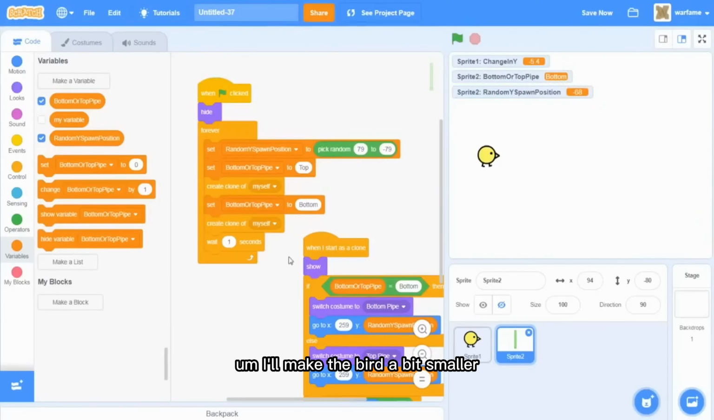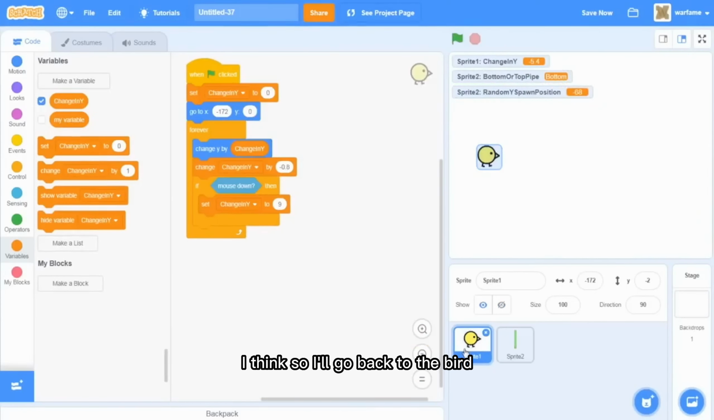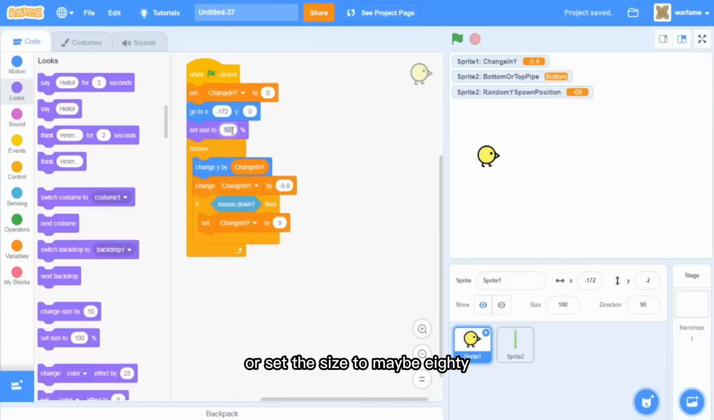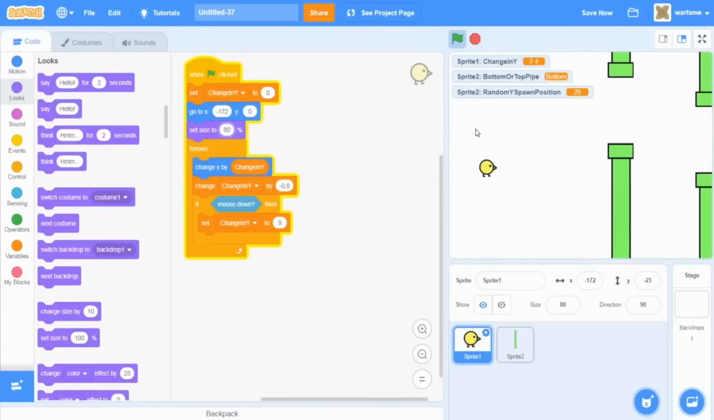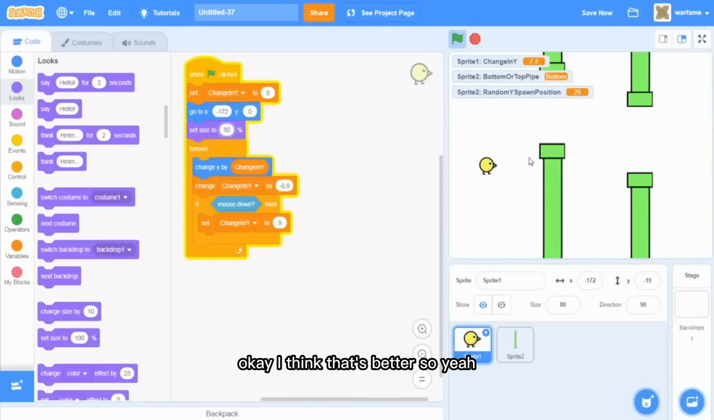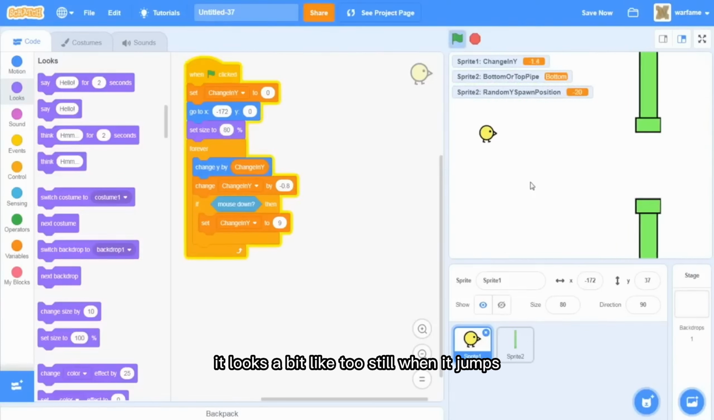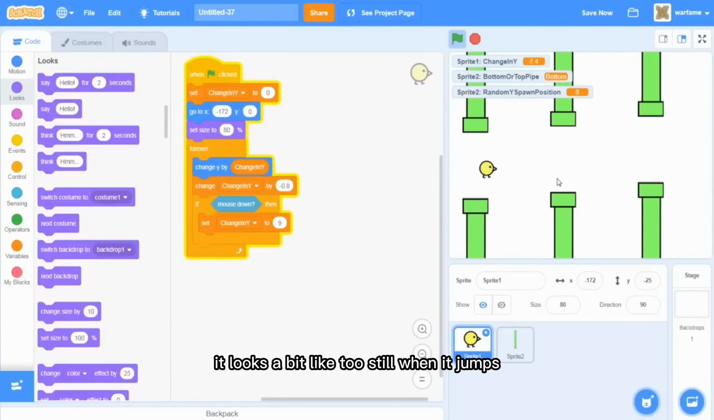I'll make the bird a bit smaller, I think. So I'll go back to the bird. I'm going to go to looks and set the size to maybe 80. Okay, I think that's better. So now for the bird, it looks a bit too still when it jumps.